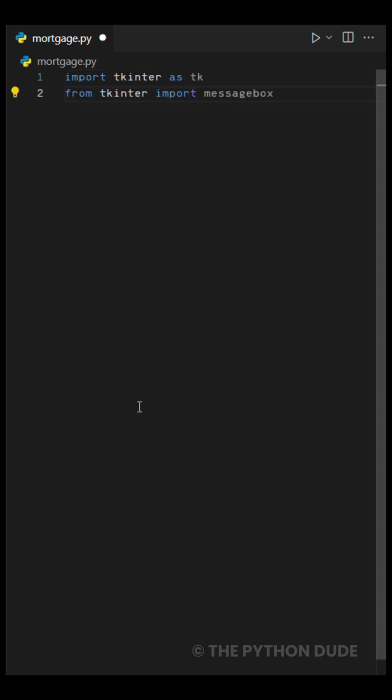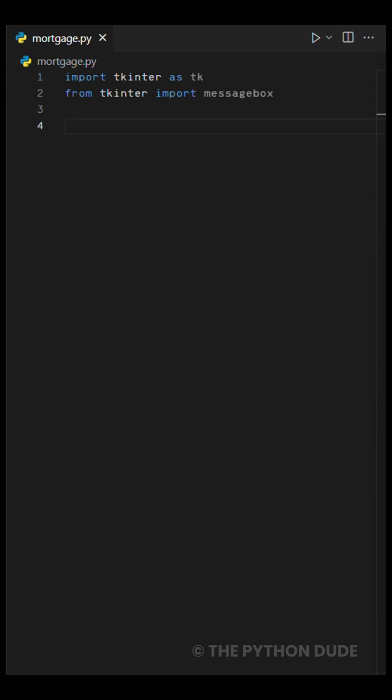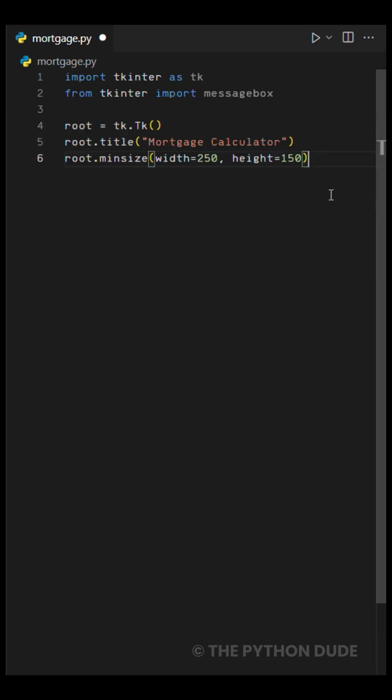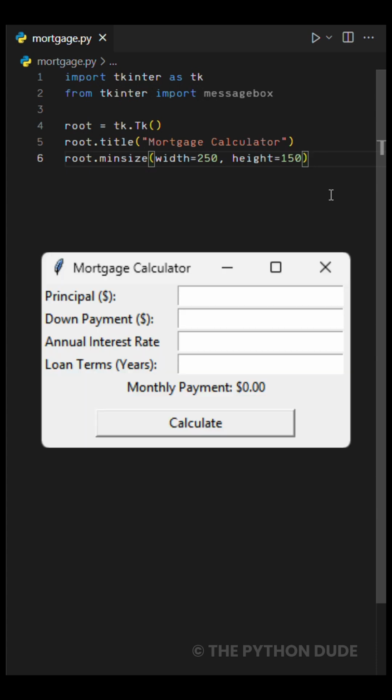What's up, dudes? Today we're going to talk about how to upgrade your code from a boring console output into a cool graphical user interface using Tkinter. We'll be building a mortgage calculator just like this.